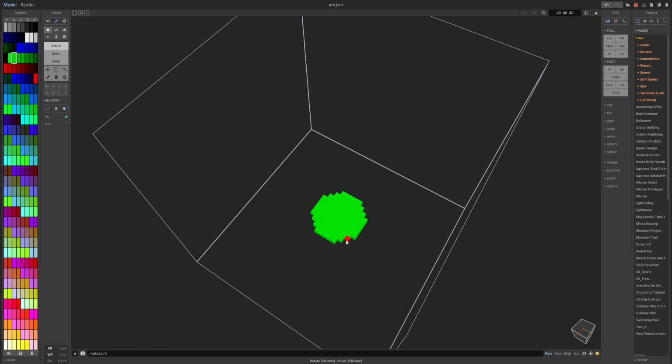The exact same thing can be said with the circle tool in geometry mode. It creates a symmetrical circle. If I want to know where the center is, just like the square, just deselect fill, and now I know where the center is.